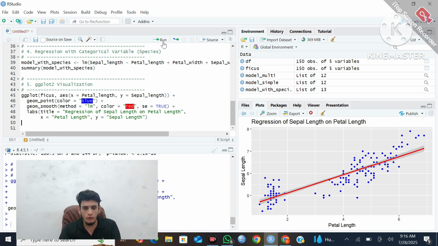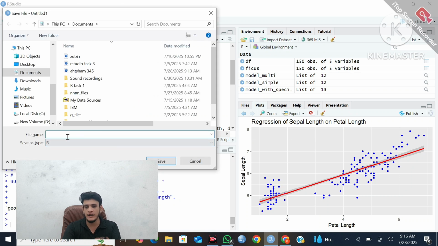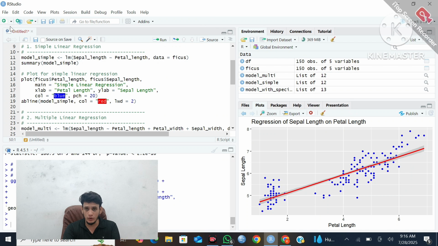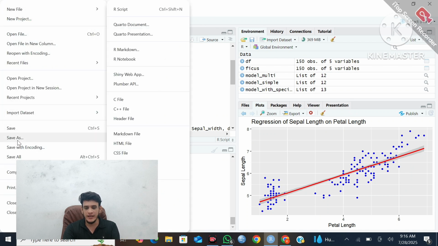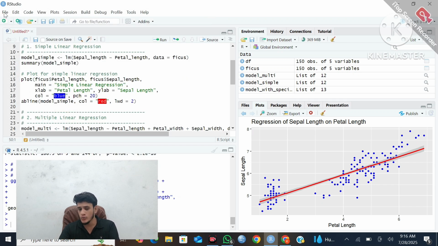So what will you do first? First you can save this R code file. Simply press Control S, give any name to the file and save the R code file. Second, how can you save the code file in another way? Click here, click Save As, and here you can also save the code file.